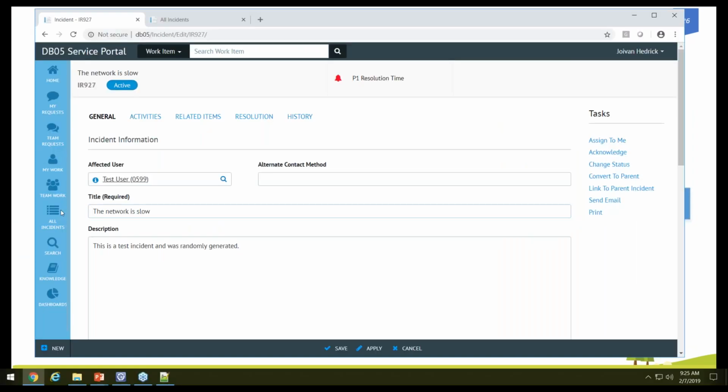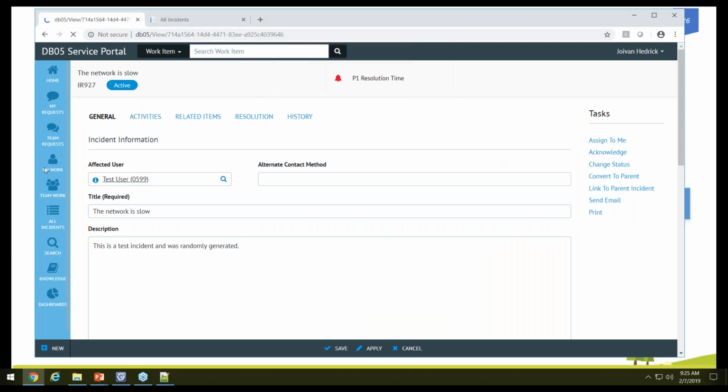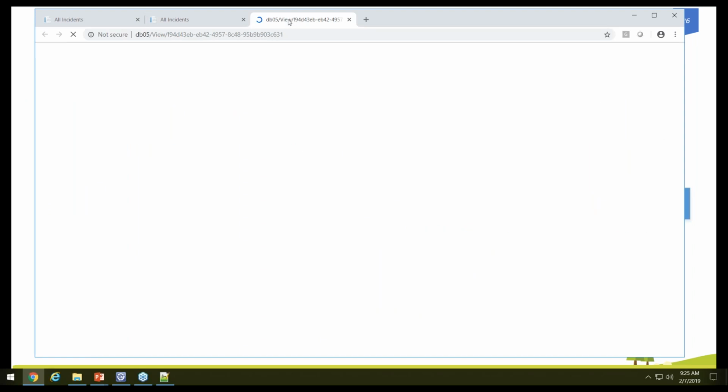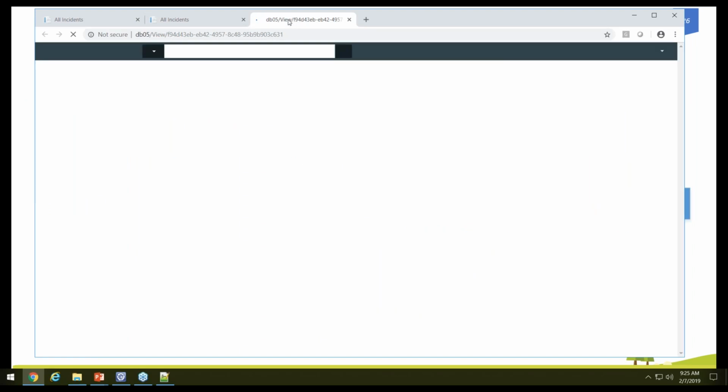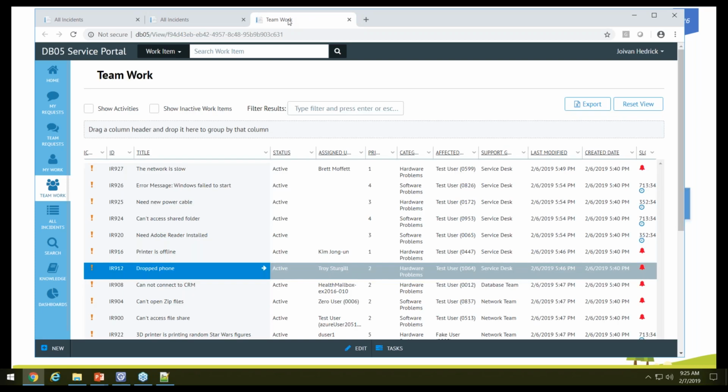If I head to, say, either all incidents or, in this case, let's go with teamwork. So say I'm on a team, I'm on the help desk team, for example. Help desk team, service desk team, either or. And I don't know which tickets I should take. If I look at my list, I've got a few tickets that I can take that don't currently have an assigned to user.